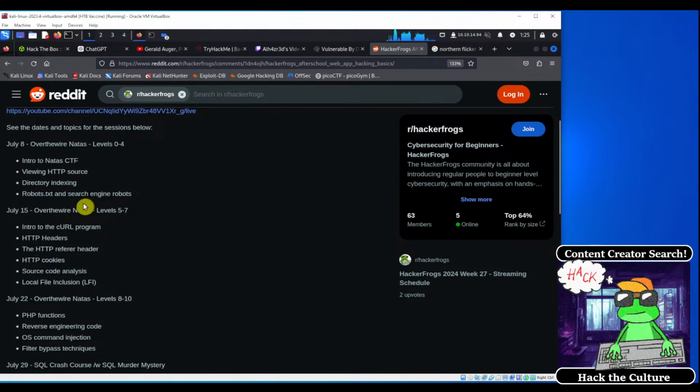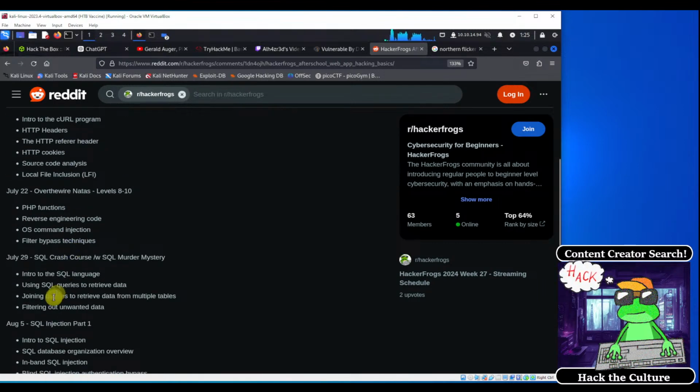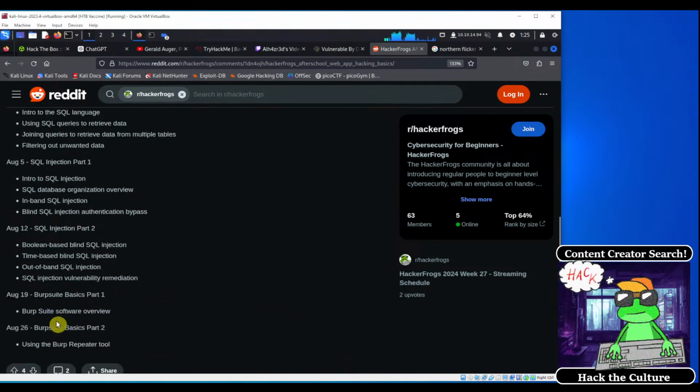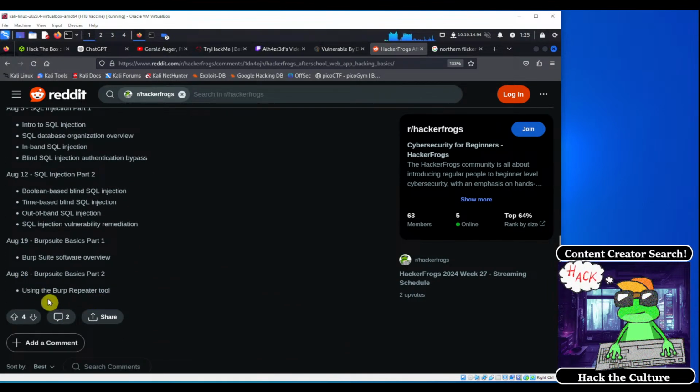We're going to be starting with the NATA CTF and then moving on into stuff like what is the SQL language, how to do SQL injection, and then finally we're going to be learning how to use the Burp Suite tool, which is essential for learning other web app security techniques.